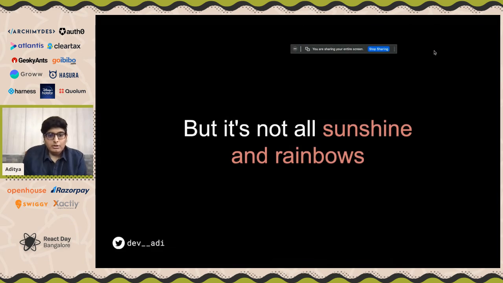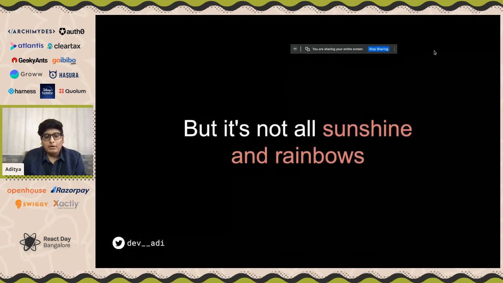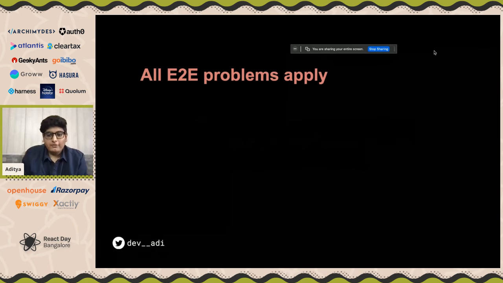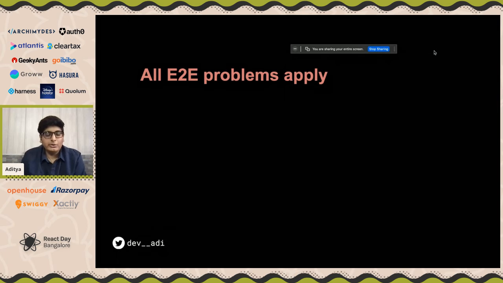Now this is pretty great. It is pretty easy to do visual testing so far, but it's not all sunshine and rainbows. So first of all, end-to-end test problems apply. As you noticed, I said that we have to open a browser and visit a URL. So that means your app needs to be running properly. So that means the backend server needs to be running as well.